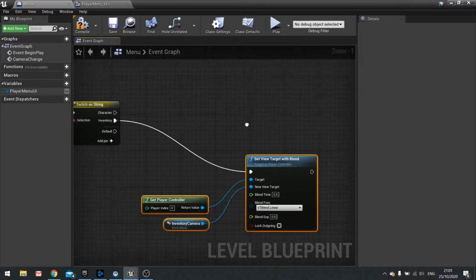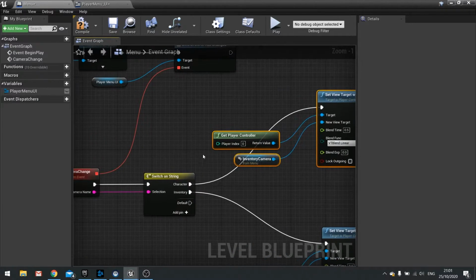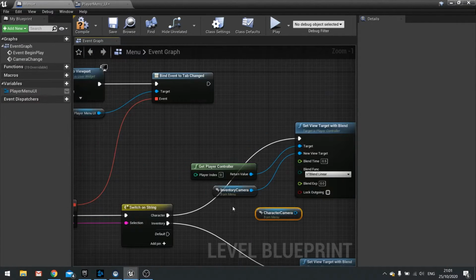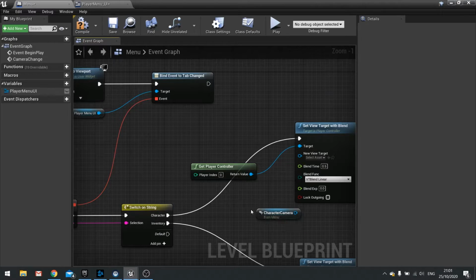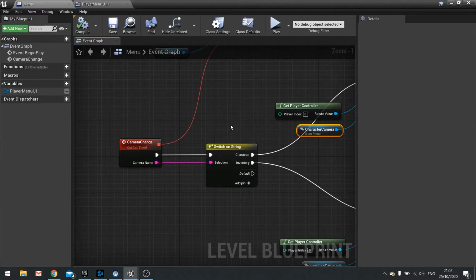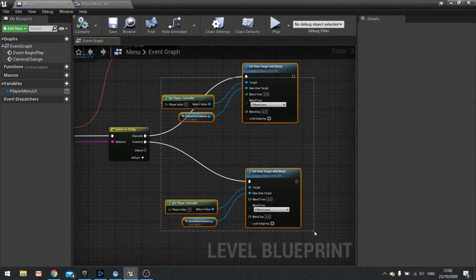And whilst we're here, we'll also do character one as well. So we'll do character one. And this time, taking a character camera. So copy that one over here. And plug that one into character. Okay, so they're the two outputs set up for the character and inventory.